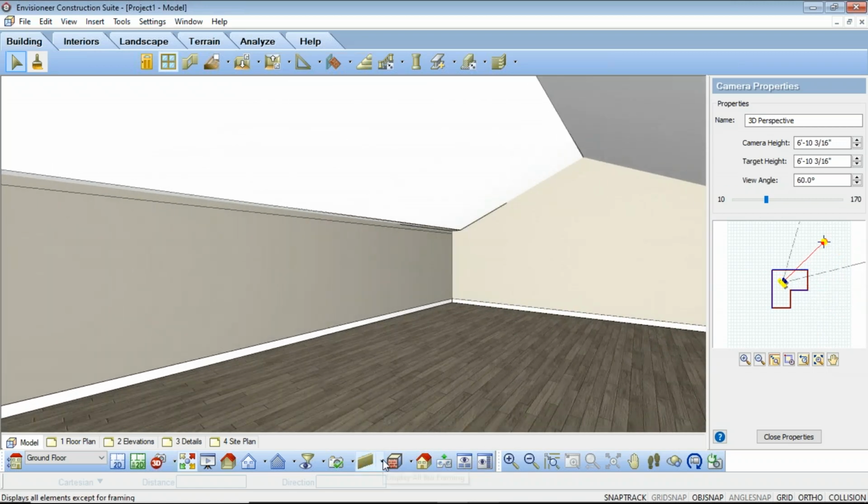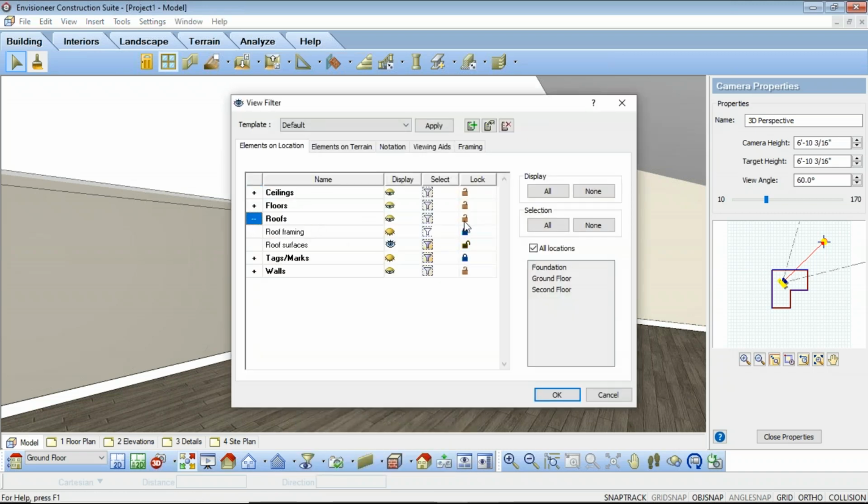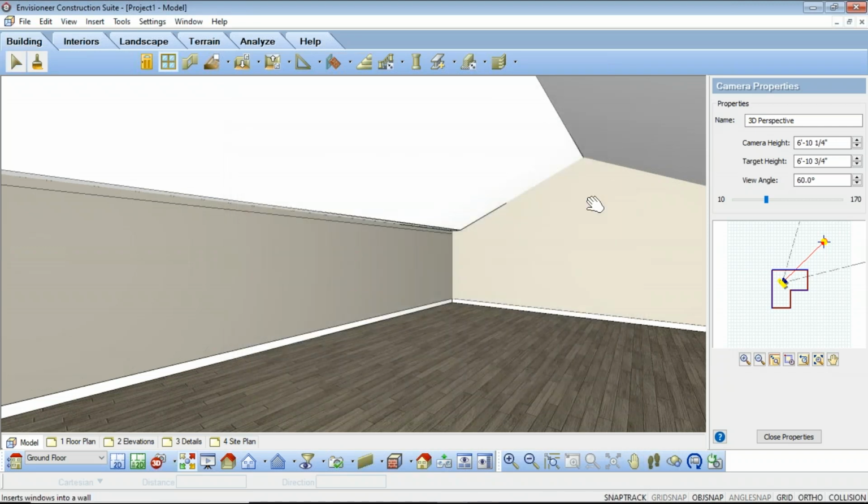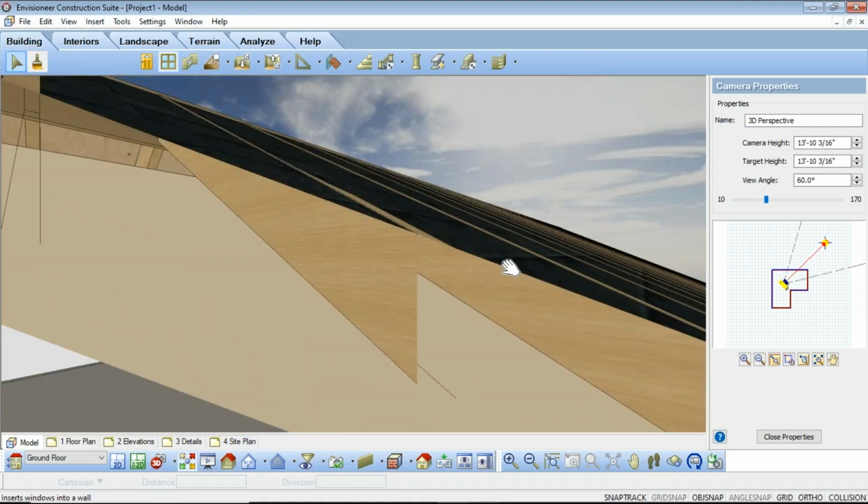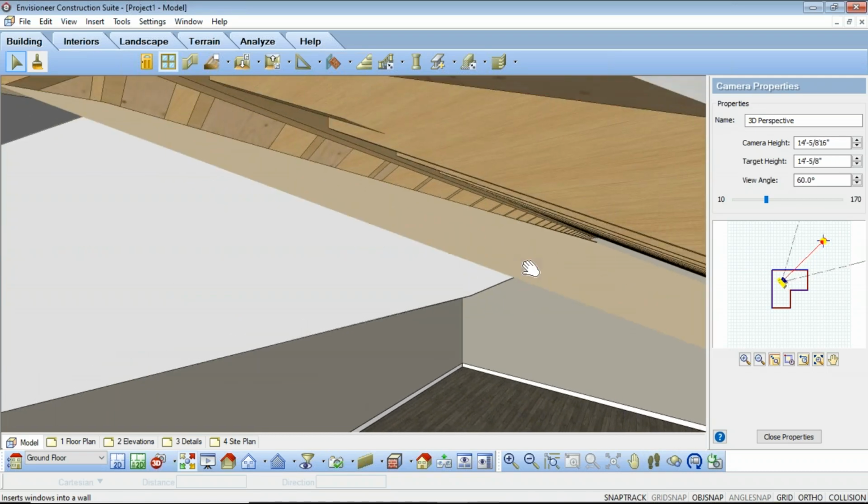And then as far as framing goes, if we go into the roof framing mode under roofs, I'm just going to turn off that and say show the roof framing. You'd see the roof framing underneath. So you'd see all the rafters underneath that.